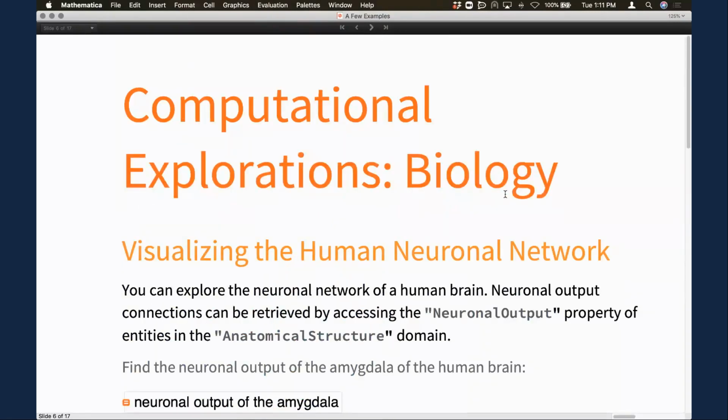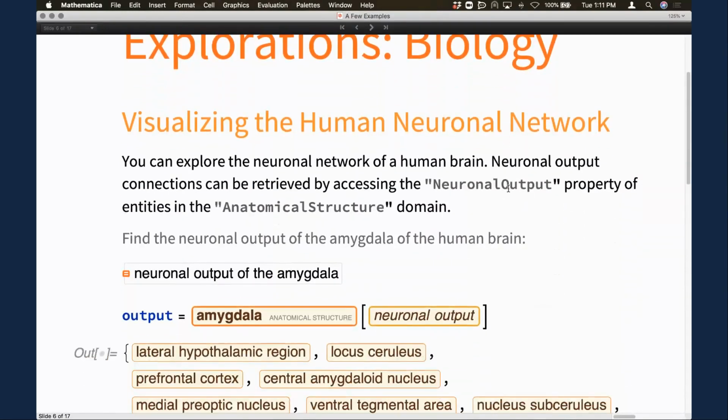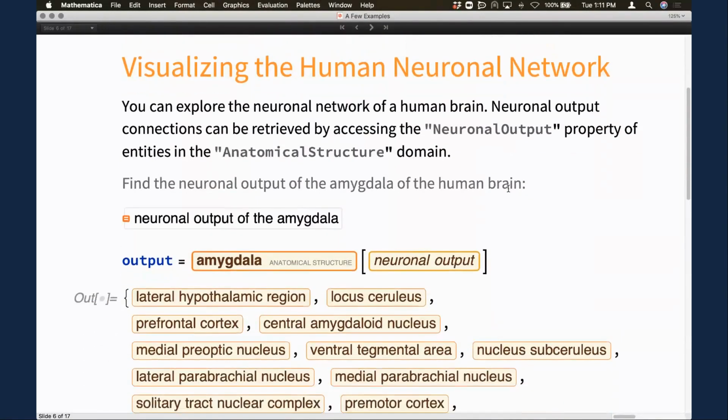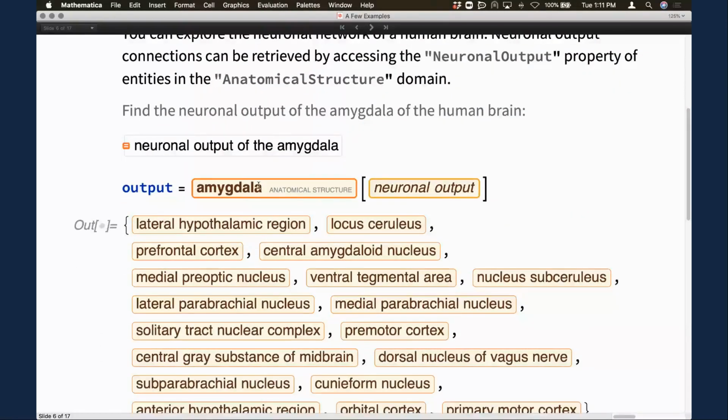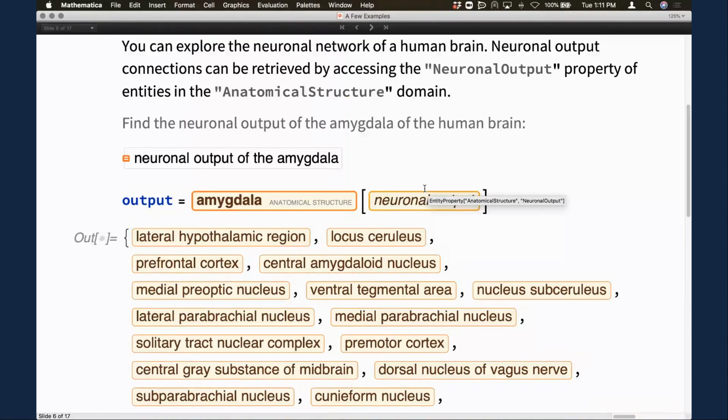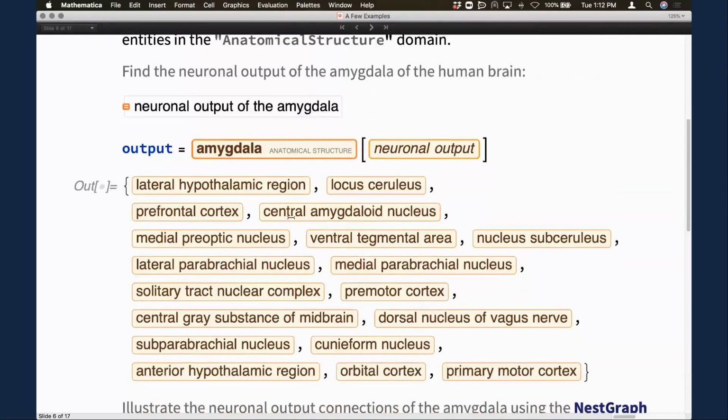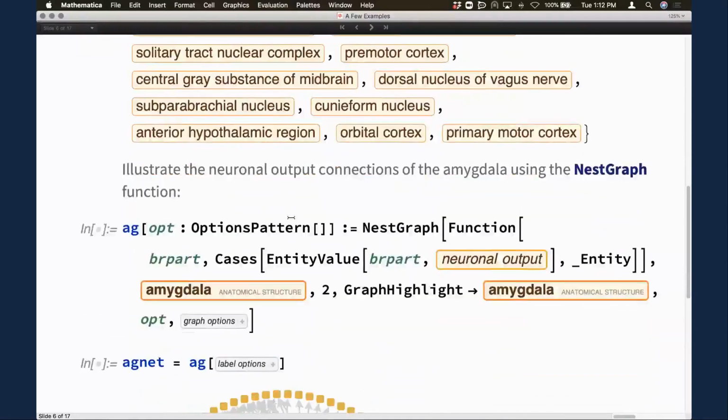Moving on to another example from a very different area of study, biology, here's an example that visualizes the human neuronal network. Again, I'm making use of entities in the Wolfram language. So there is an anatomical structure entity, and in this case, I'm using specifically the amygdala. It has a property called neuronal output, which shows the connections really to all the other regions of the brain from the amygdala. And now once I have these other regions, I can actually create a graph out of it.